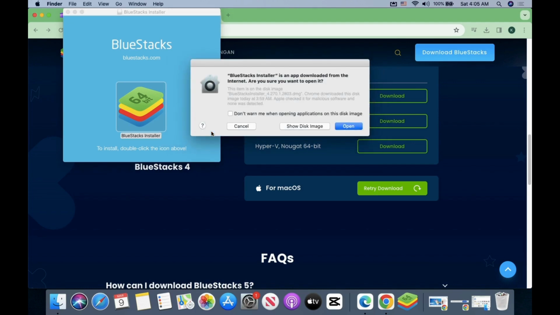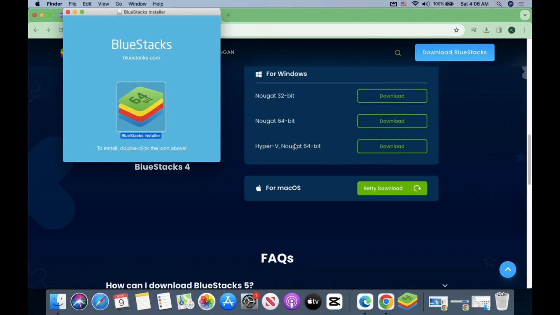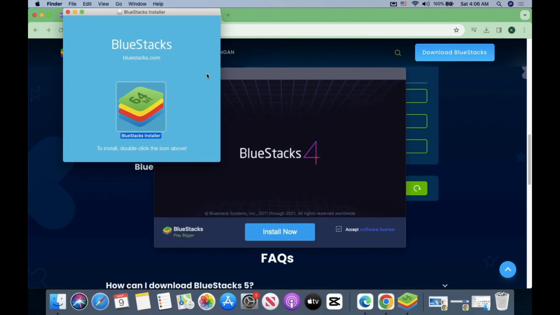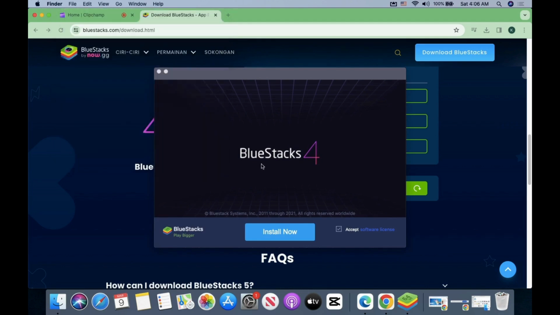When the installer is verified, a pop-up will ask you to open the app. Click on Open. The BlueStacks app will start. Click on the Install button.